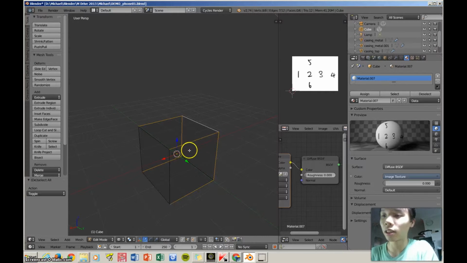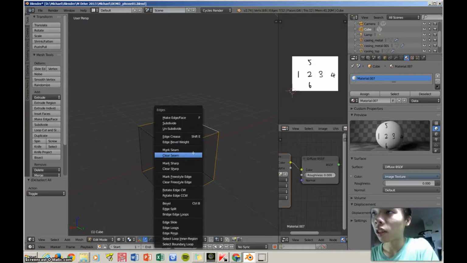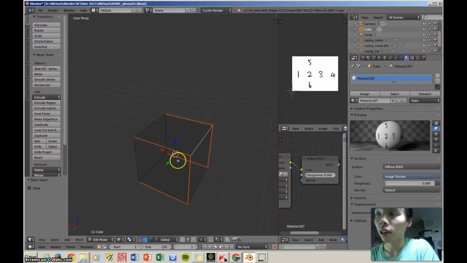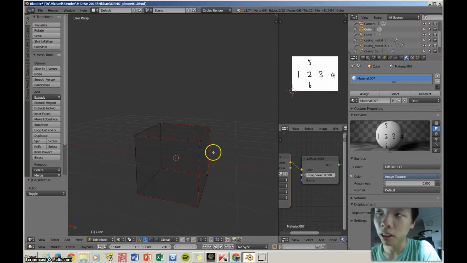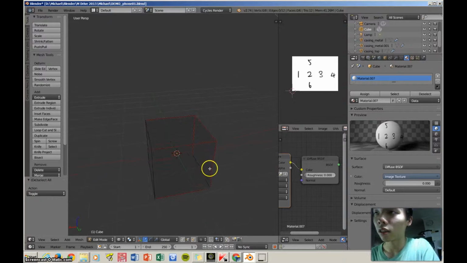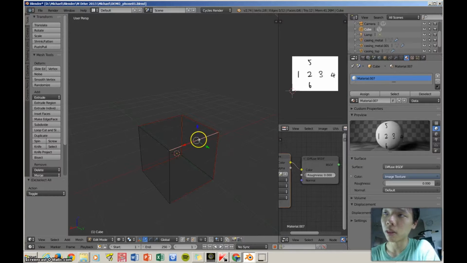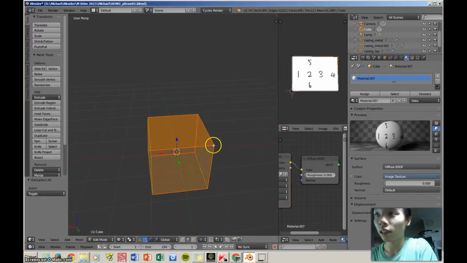cut at these edges. So let's press Control E, and we're gonna press Mark Seam. If you deselect everything, these edges should be marked red. That means they're marked. That means these are seams. You've told Blender that these are the seams that you want to cut on. And so we're going to select everything and then unwrap again.